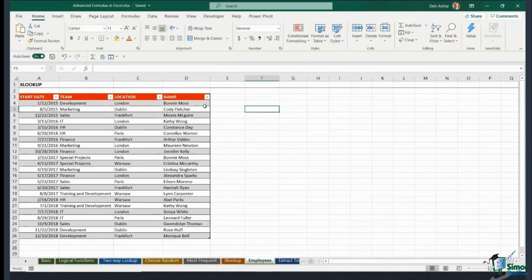If I wanted to use VLOOKUP to look up information in this table, and I wanted to use the name as my lookup value, it's not going to work because VLOOKUP can only look from left to right. So your lookup value always has to be to the left of the information that you want to look up. Whereas with something like XLOOKUP, you can have the information on the right and essentially look backwards and pull back information. So that's one advantage of XLOOKUP.